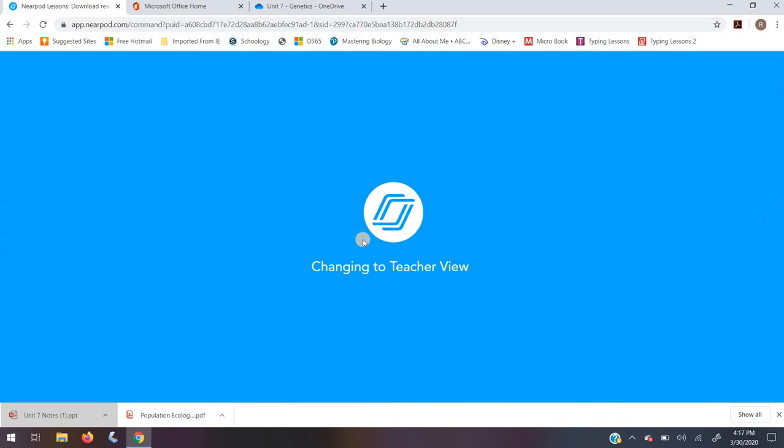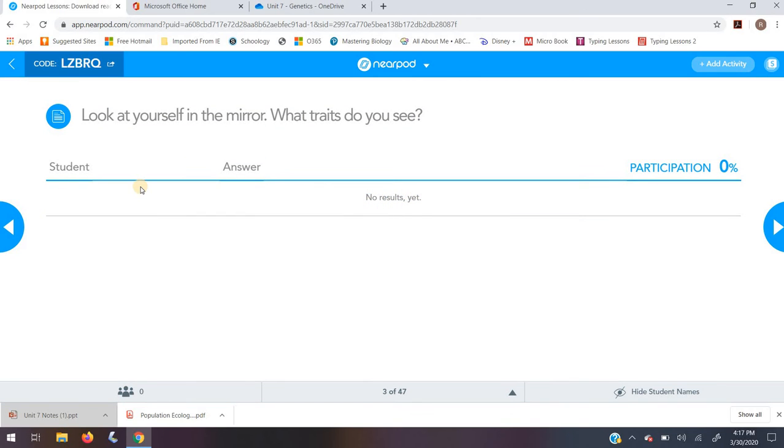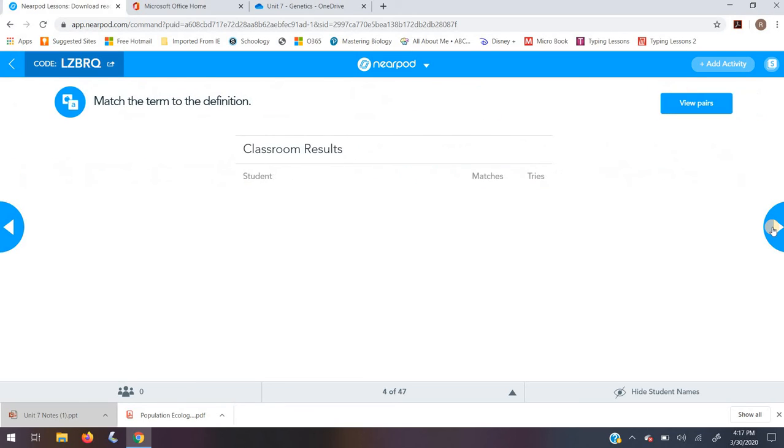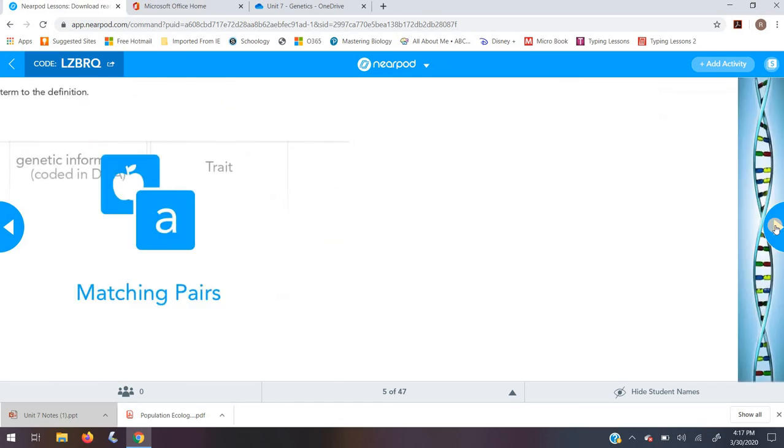Then on the teacher end, what you see is the student's name and what answer that they have submitted. And it's not going to sort it by class period unless you give each class period a separate code. But if you tell them to put their names in, you'll be able to see their answers. The same thing for each of these activities. So if you have them do the matching, it'll tell you how many matches they got, which should be 100, and how many tries it took them to get 100% of the matches correct.